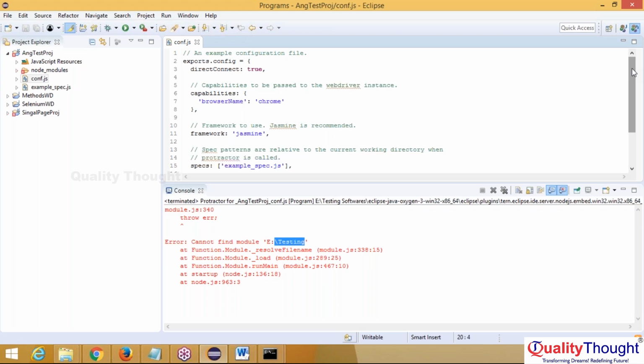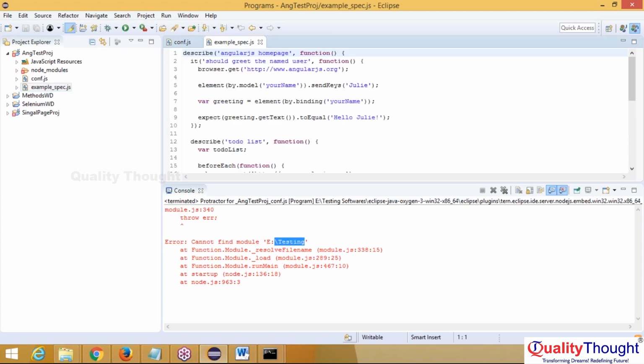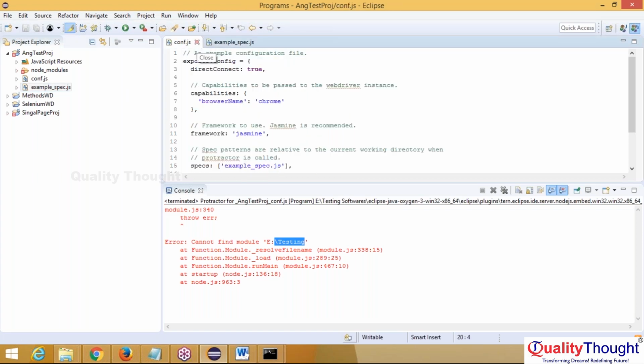I hope you understood my point, and you understood my problem even. That is the reason I am still trying to sort out this problem. Sorry for that inconvenience. If you have any questions over this, script-wise the format is all the same. There are no changes in the script we discussed yesterday, like exports.config, directConnect, seleniumAddress, everything is the same that we are going to use. But the simple and minimum thing we need to consider is the version compatibility. That is the main problem that we are facing now. I'll sort out that issue, and I'll get back to you.